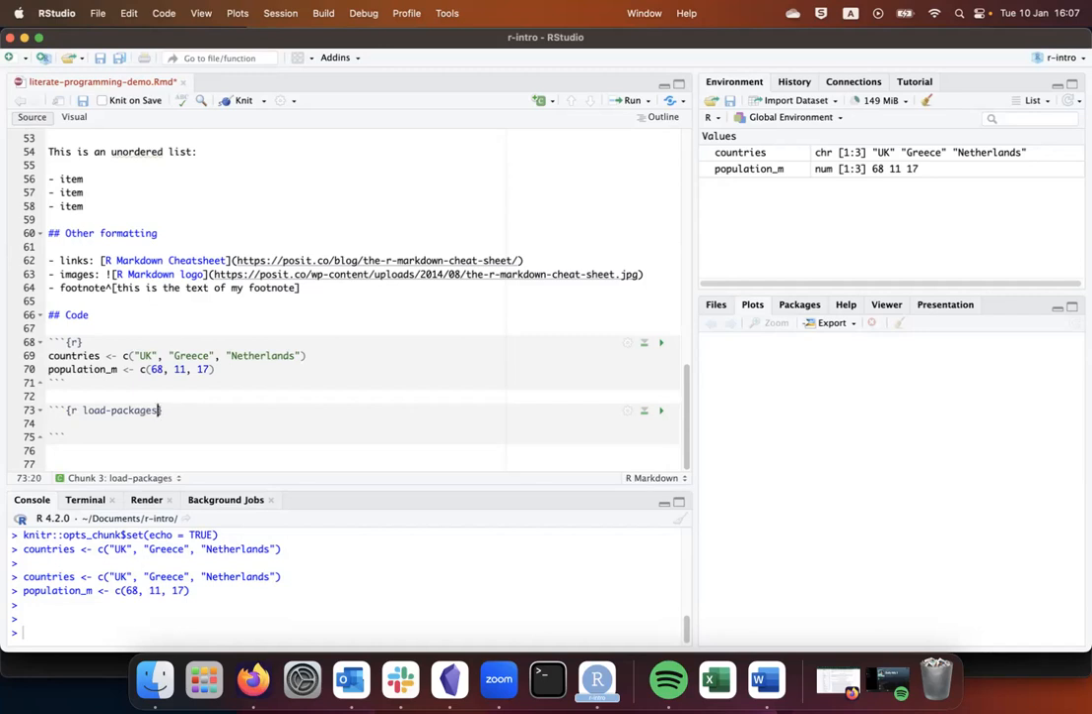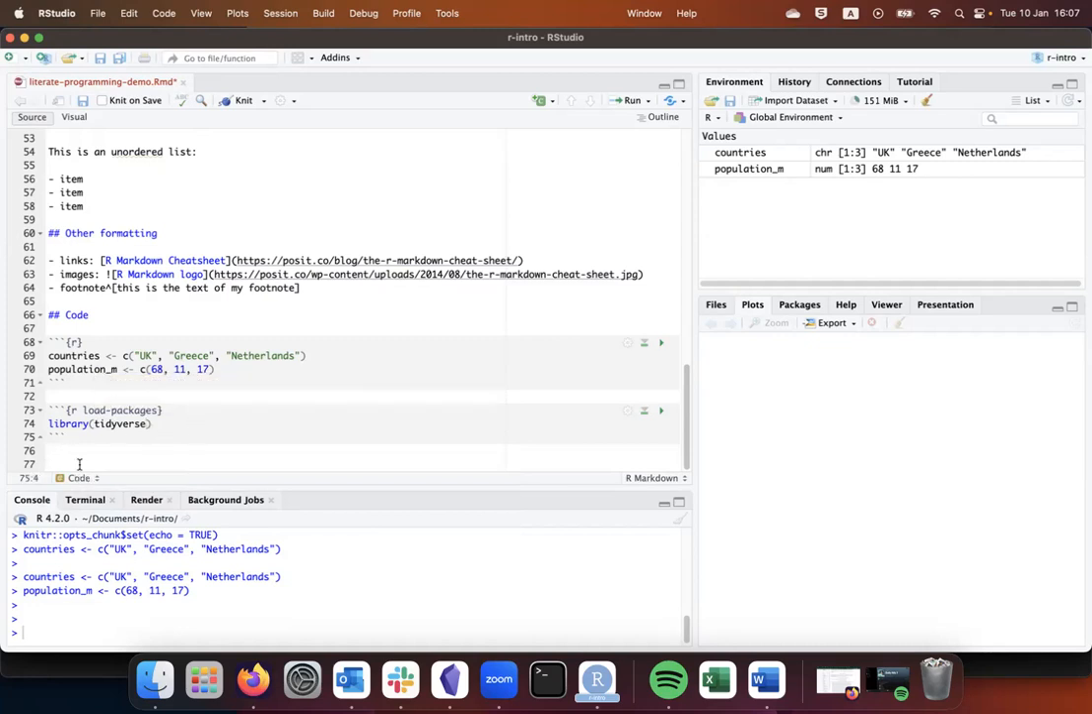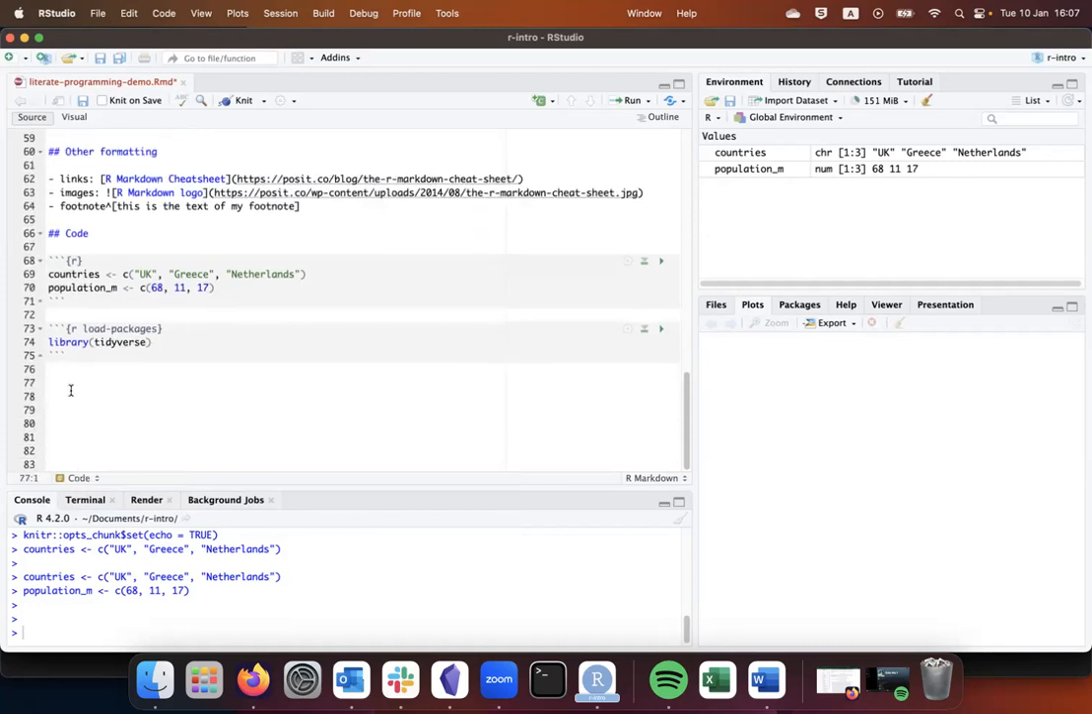Those names should be unique. If two chunks have the same name, R will not compile your document. It will throw an error. It's also quite specific about how it wants words to be separated. By default, just use hyphens like here and you'll be okay. It's usually better to keep them fairly brief, but that to an extent is personal preference. Here I would write all my library commands, so library tidyverse, which I need to be able to read some data.